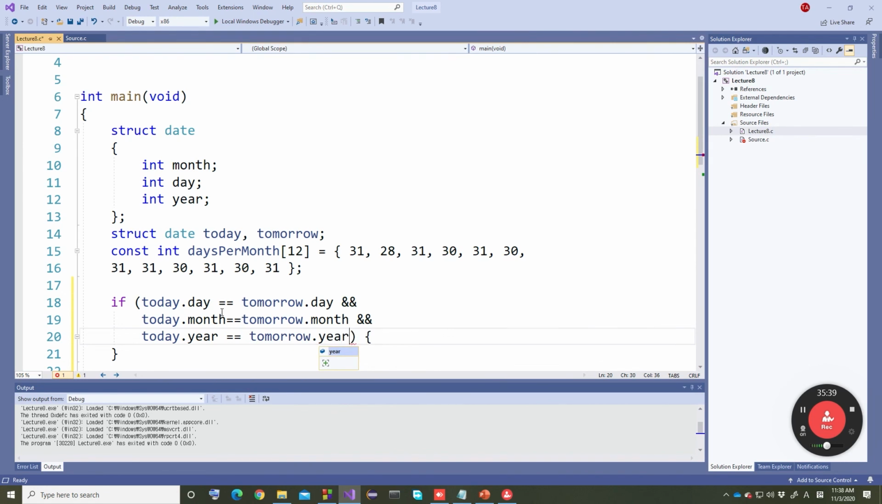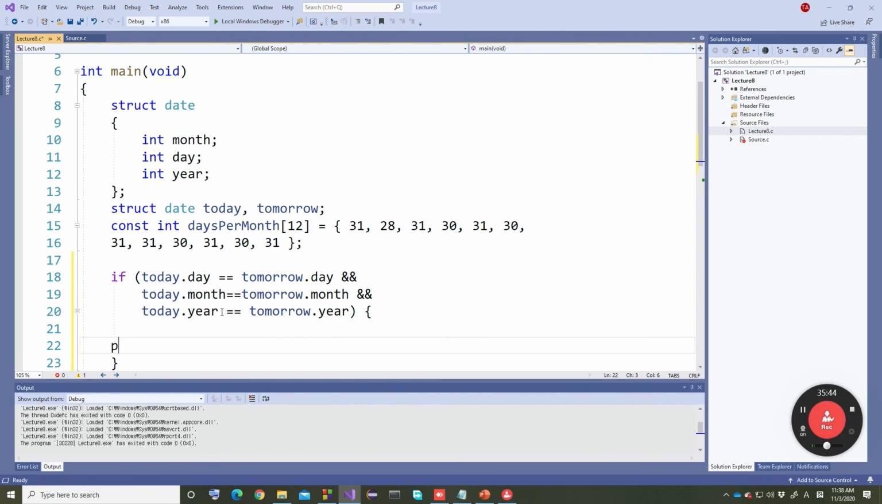That means if all members are equal, then in this case I will print on the screen, for example, printf here, today is same like tomorrow, which will never happen. Just to tell you, it's just an example. So if you want to compare, you need to compare all elements inside with each element from the other structure.